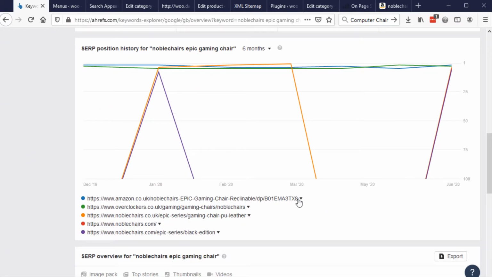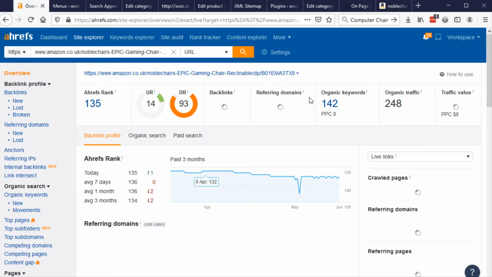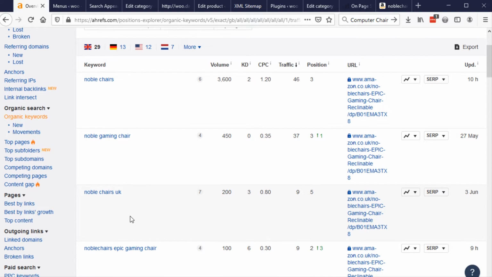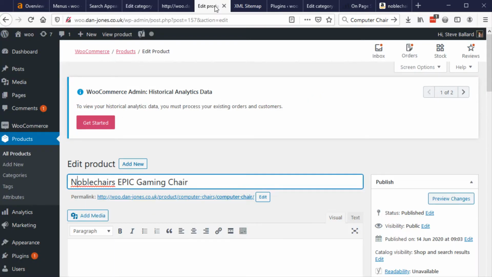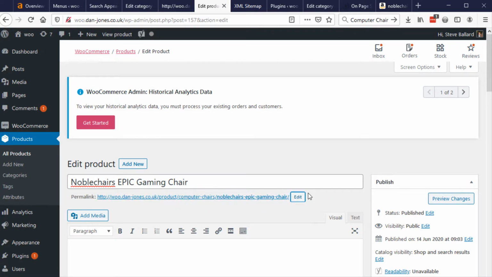Really good way of double checking this is to actually see what the page is ranking for. So if we go to Amazon's page and see what they're getting traffic for: Noble Chairs, Noble Gaming Chairs, Noble Chairs Epic Gaming Chair. Okay, so that's fine as it is. So that's our product title, so that will be our H1 tag. We then want to change our URL to be that thing as well, so we just paste that in there and that will clean it all up for us.